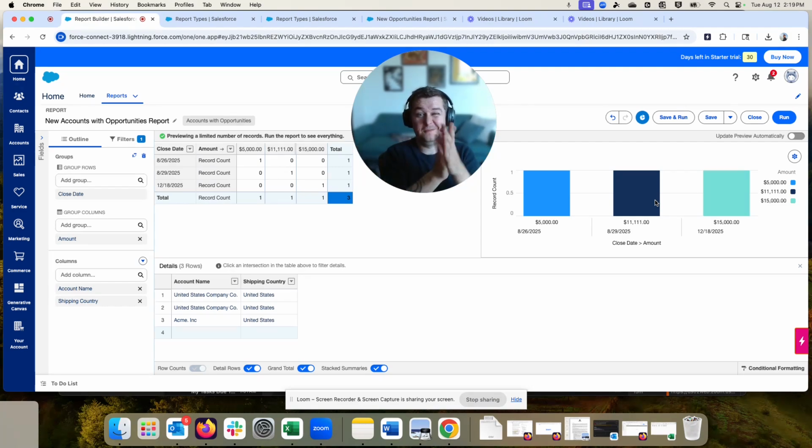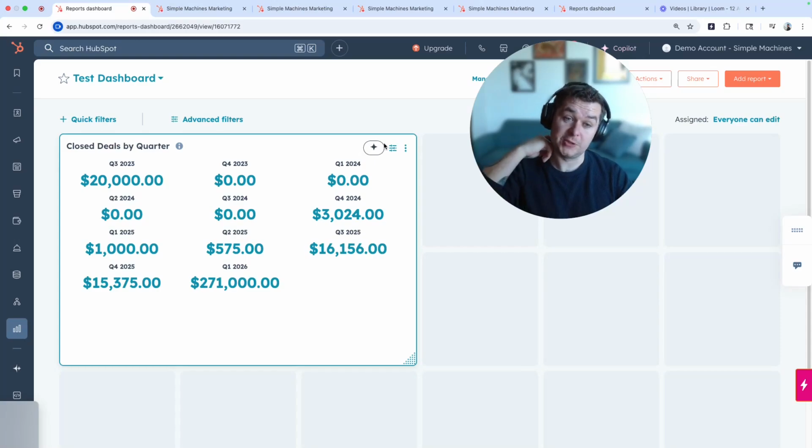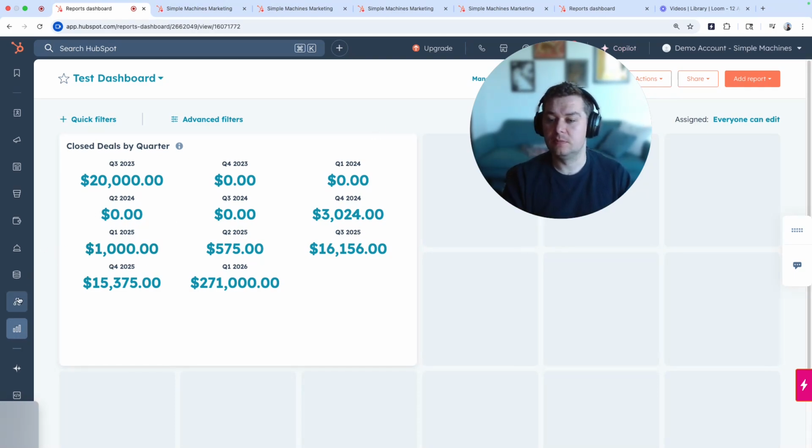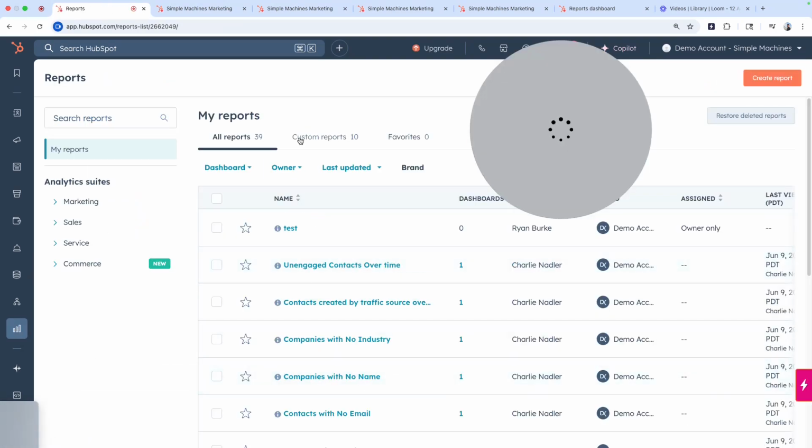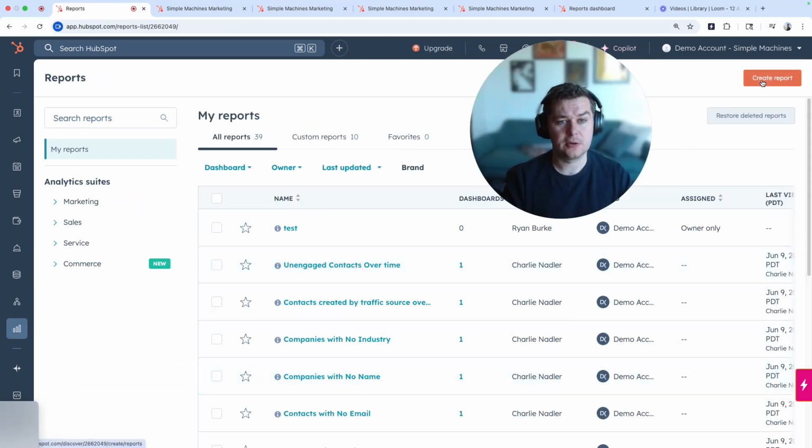Quick transition. So this is the second portion. We're over in HubSpot now. Just to remind ourselves, we're looking at all deals that are associated with companies who are in the United States. So what we're going to do now is go down to the left, over to reporting and reports. And then from here, we're going to go create report.